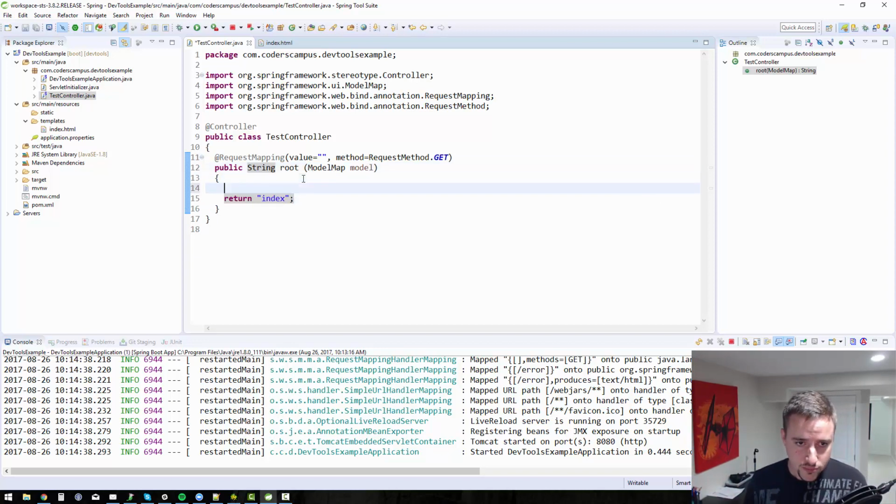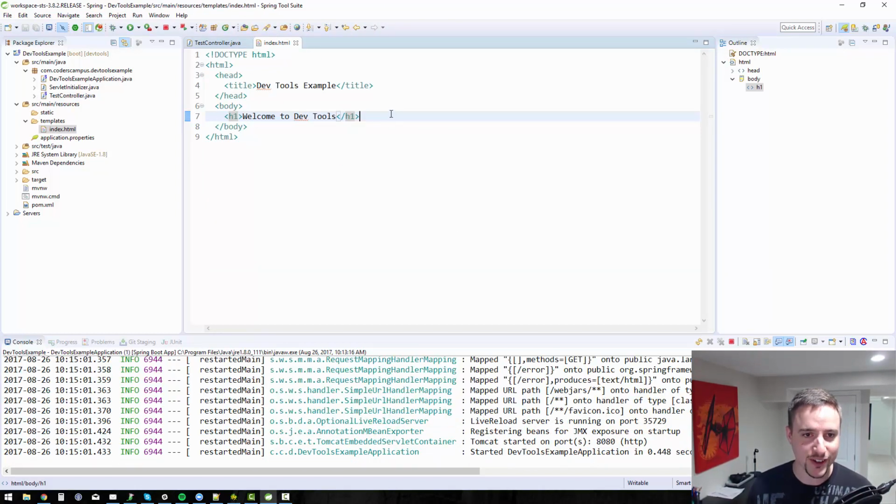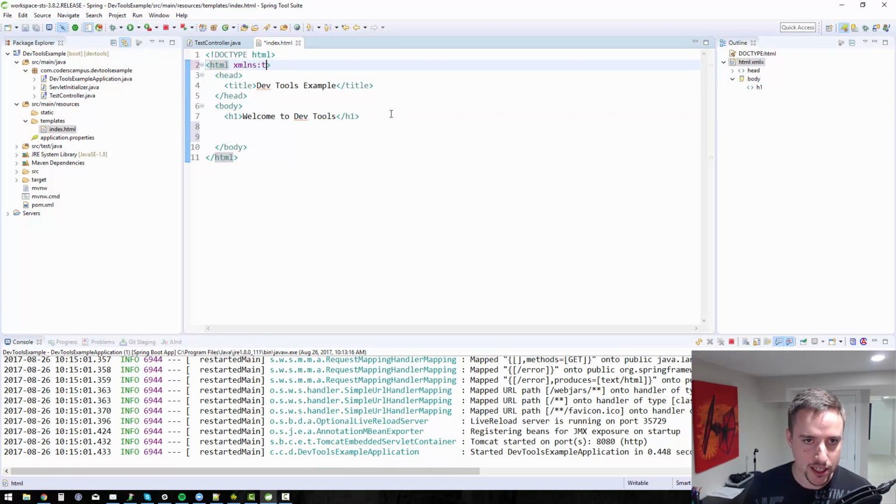So that's great. Now you can say model.put, and we can put some sort of a message on the model saying, this is a test message. And again, I'm just going to save it, and then I'm going to go to the index file. You'll notice it reboots the server down there. There you go. And in the HTML file, let me include the XML namespace for Thymeleaf.